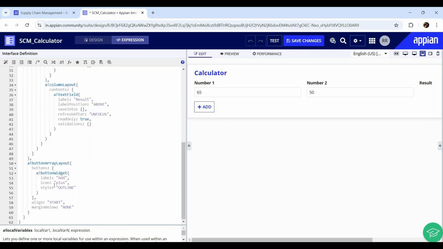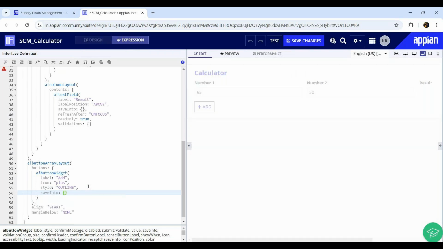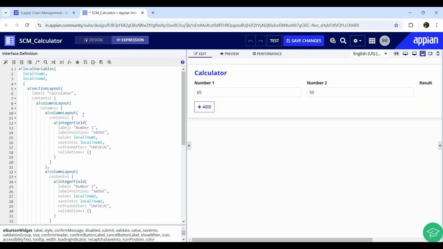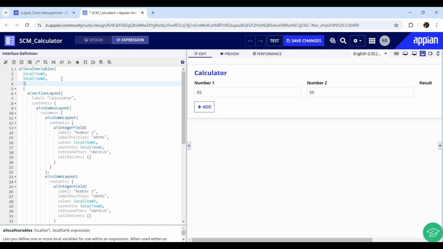Now certain things you can't perform there, right? So this add button, we also have a save into parameter. Inside the save into parameter, what do I need to do? I need to pass the numbers and then get the output, right? If I'm going to get the output, we should also be saving that output somewhere, right? So what can we do? We can declare one more local variable here, let's say result, right? So local result.